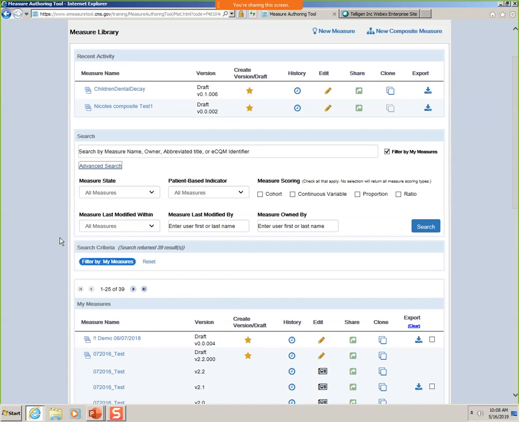So you can now search for measures based on the measure state, whether it's draft or versioned, based on the patient-based indicator, the measure scoring, when the measure was last modified, who last modified the measure, and who owns the measure. Again, all of our searches are automatically filtered by your measures, so those are the measures that you own or that are shared with you. If you want to see other measures within the tool, you just need to uncheck the checkbox.